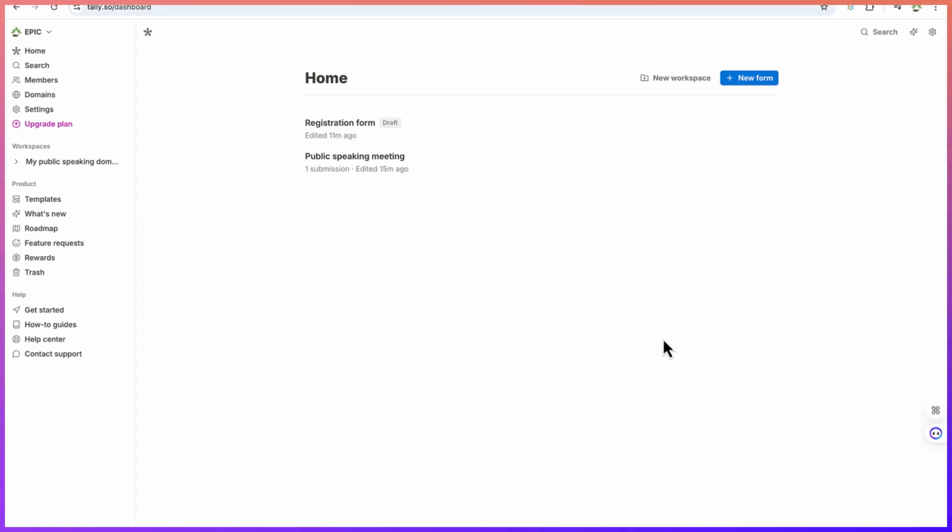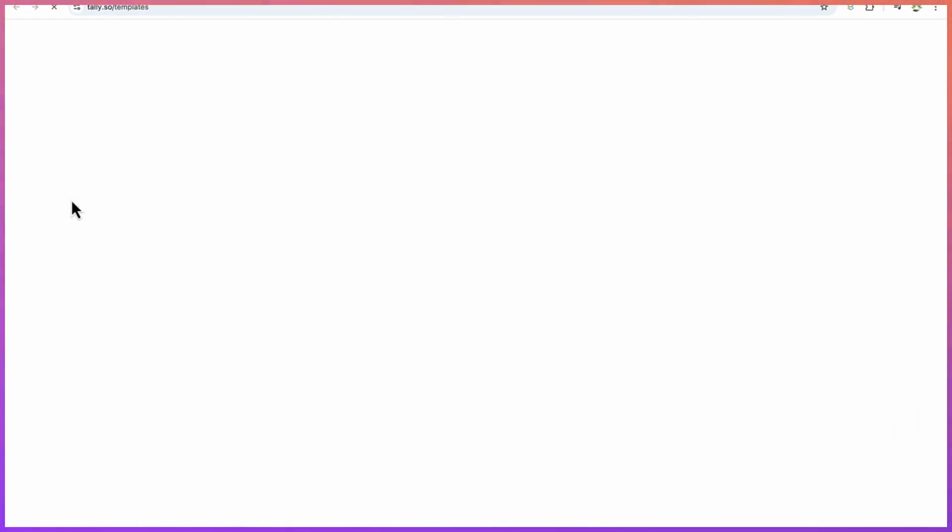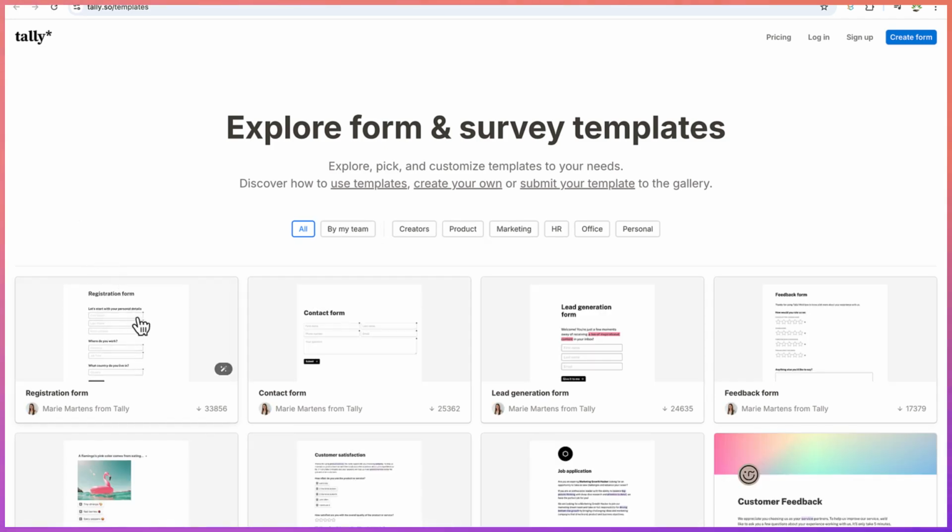Once we're here, you can notice I have two forms already created. This is a registration form, and this is a public speaking meeting form that I've created. Now you have the option to start with templates. There are a series of templates which you can access from here, and you'll be able to see them.